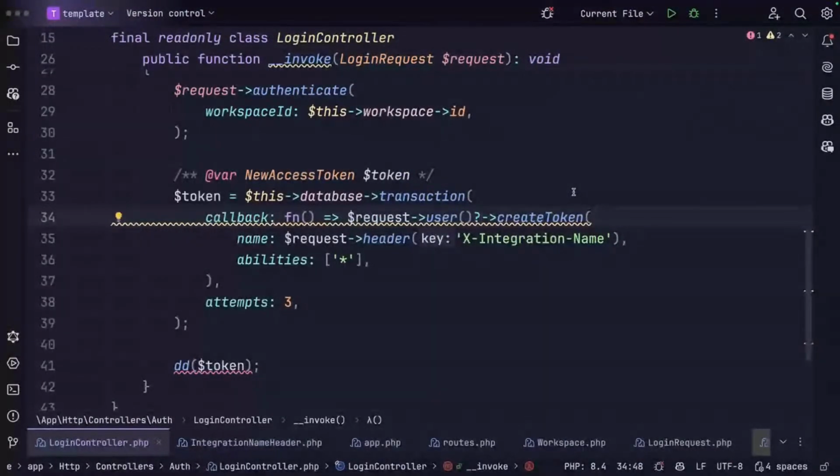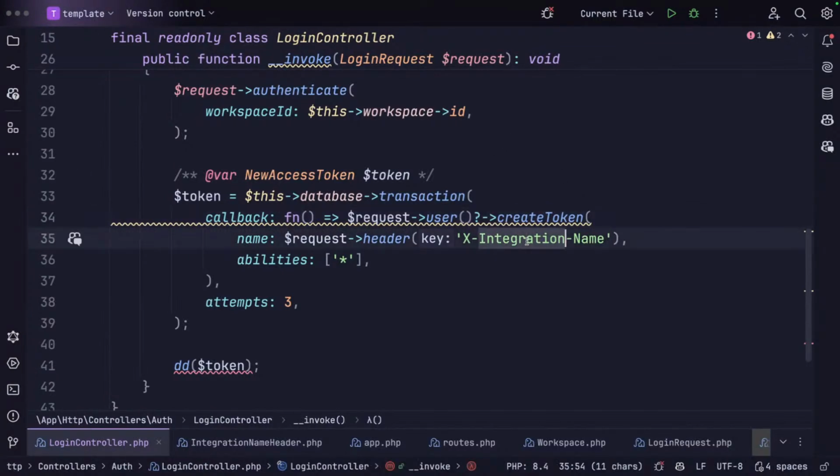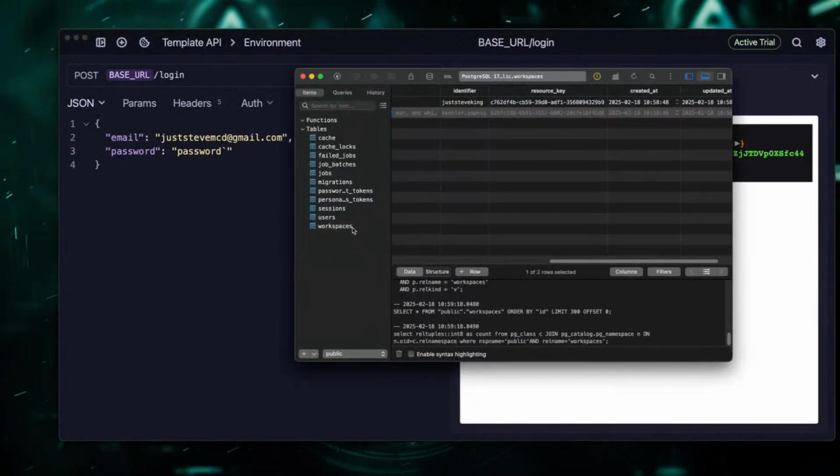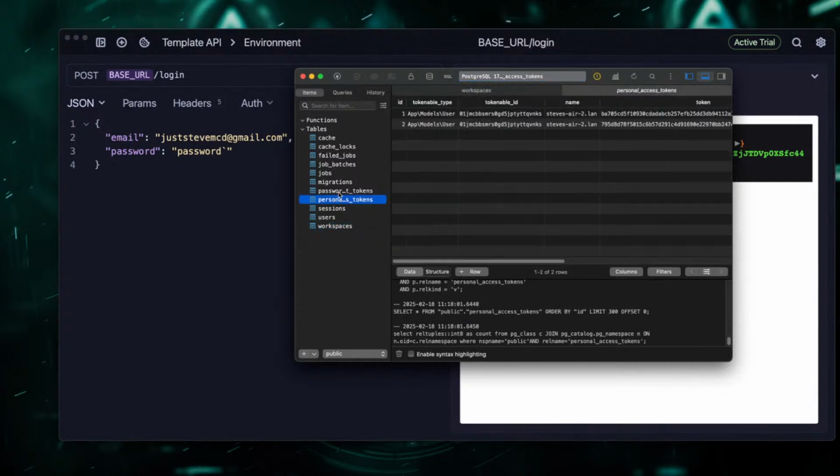So we got this access token for our API, which is very specific to a tenant. There's the integration name. And if we come back to Table Plus and just quickly refresh, we can come to personal access tokens. For that user, that's a tokenable ID, and there's the name. Now, the name is not unique, but yeah, it helps. So how can we make it better?